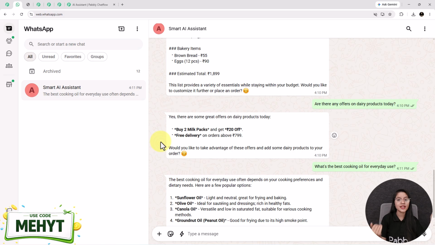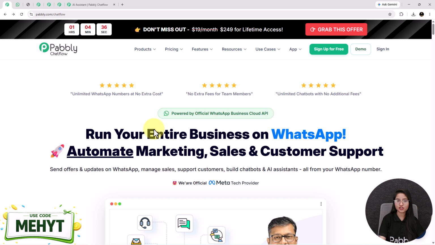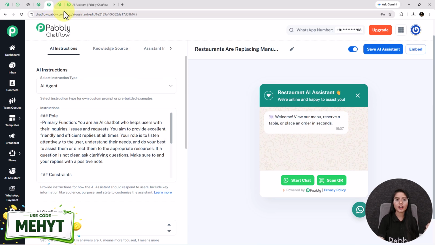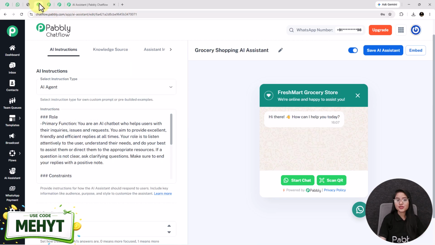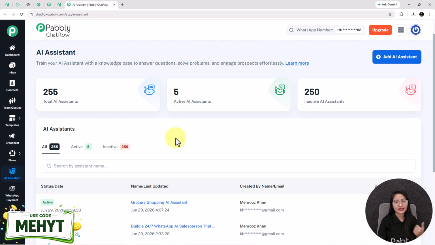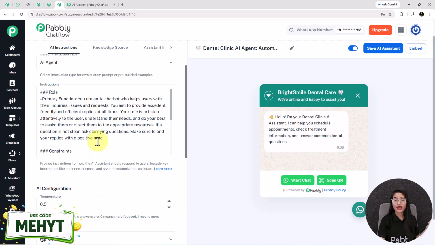Before we move ahead, let me show you a few AI assistants that I have already created using Pabbly Chatflow. The first one is for a grocery store, the second one is for a restaurant, and the third one is for dental cleaning. I am showing you these examples just to give you an idea of the tool and the feature that I am going to use in this video. The feature is called AI Assistant and it is present inside Pabbly Chatflow.